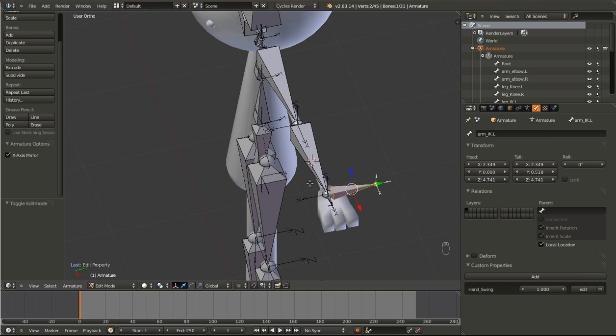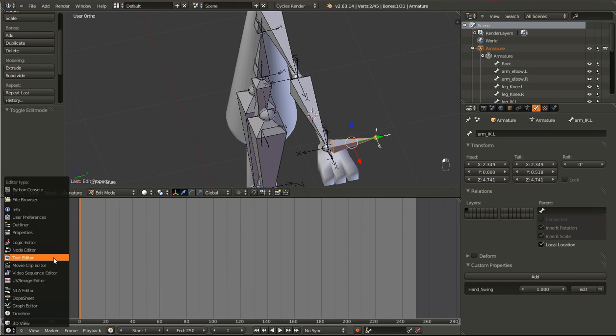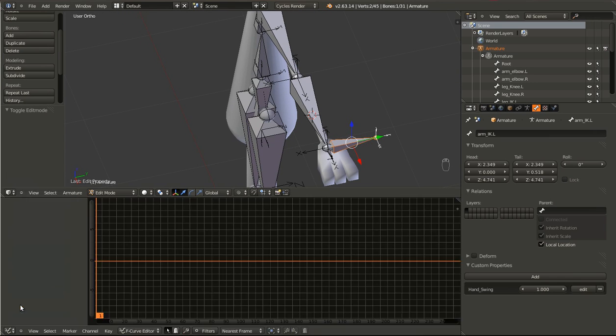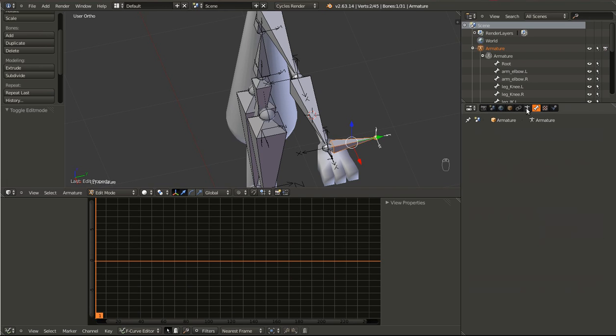I will just let you know, I don't fully understand the whole drivers panel, so I won't be able to give you a fantastic description on it. I don't know many people who do. I mean, Jonathan Williamson might, and Andrew Price might. I don't know though. So anyway, we got hand swing here.